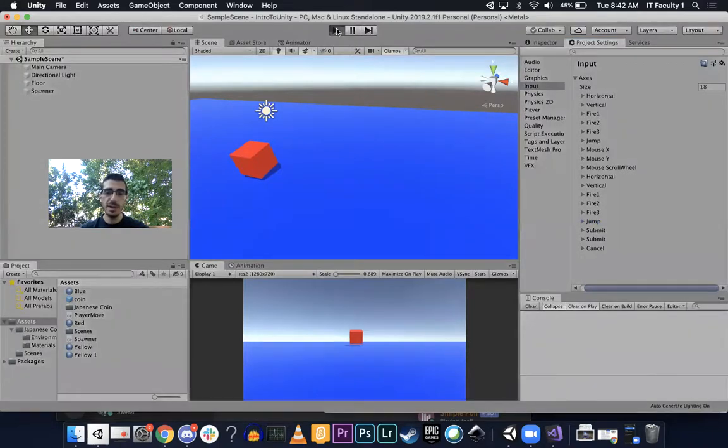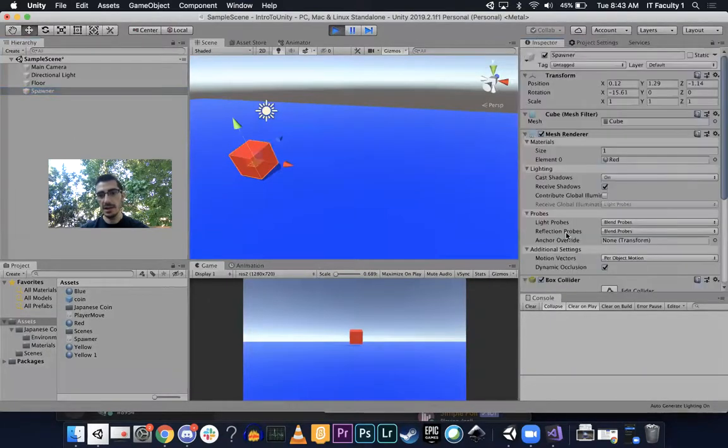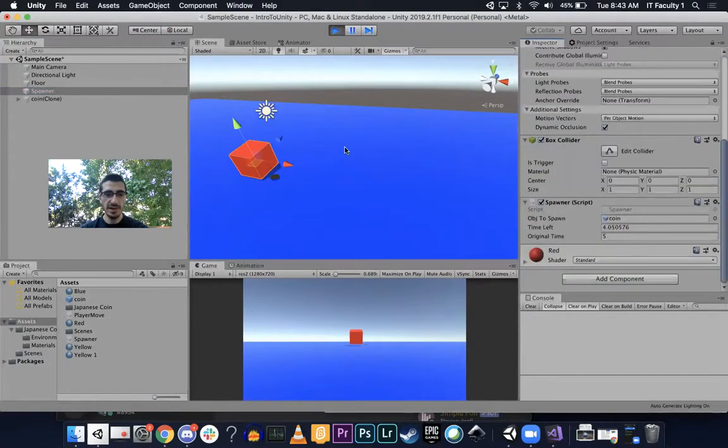So now if I press play, it's going to keep spawning on that timer that we set. We scroll down, every 5 seconds it's popping out a coin. But now if I press spacebar, it's popping out a coin every time I press spacebar.